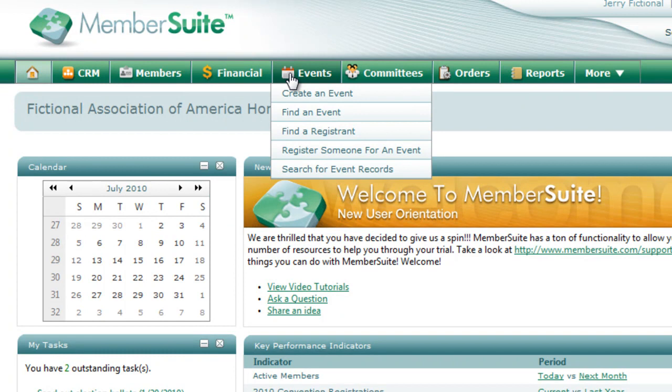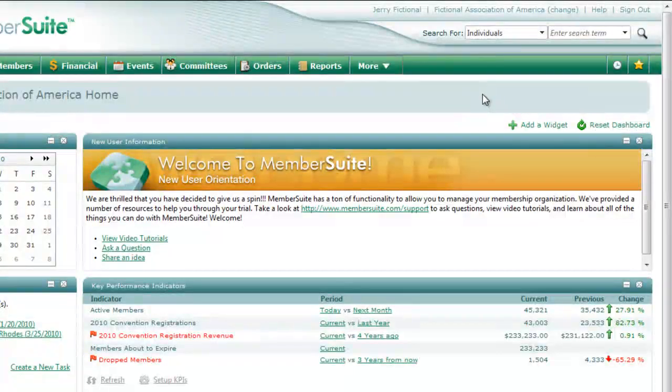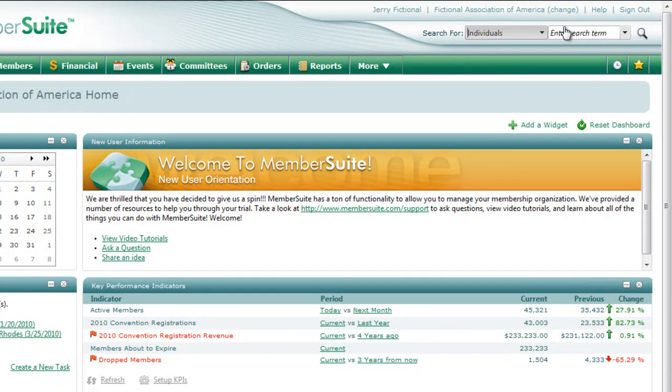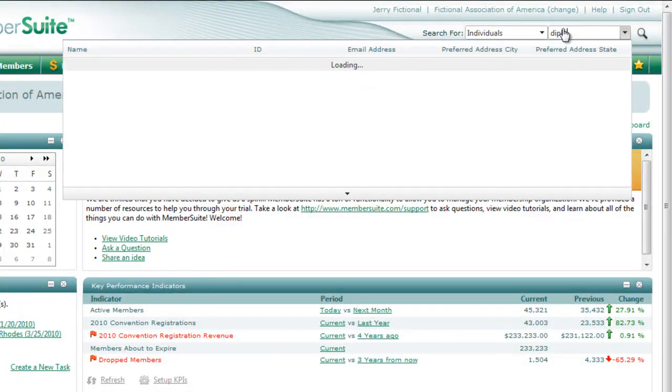There are many different ways to look up data in MemberSuite, but the easiest way by far is our quick search, which is available at the top right hand of your screen. Simply select the type of record you are looking for and start typing, and MemberSuite will immediately show you relevant results. You can click on the result that you want to view to be taken to that record.